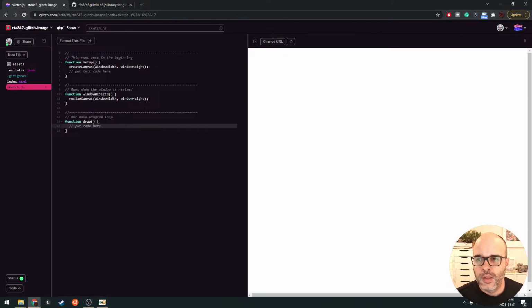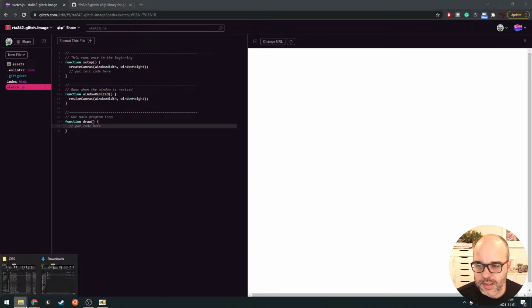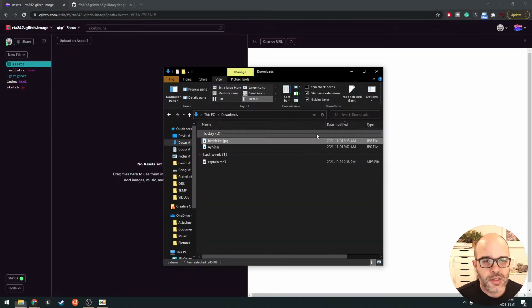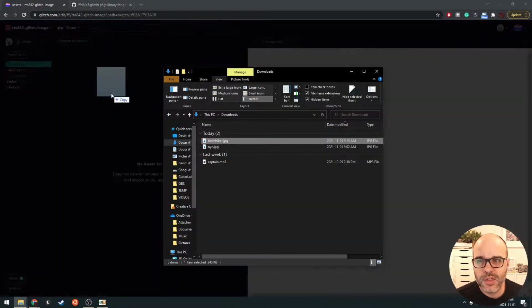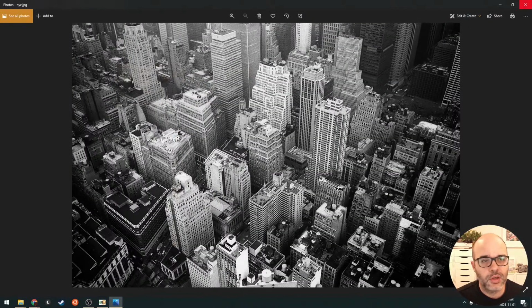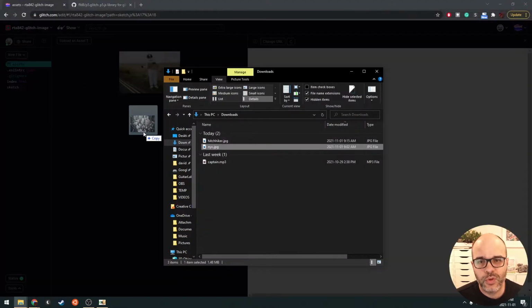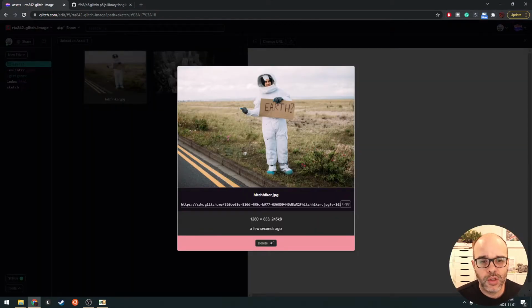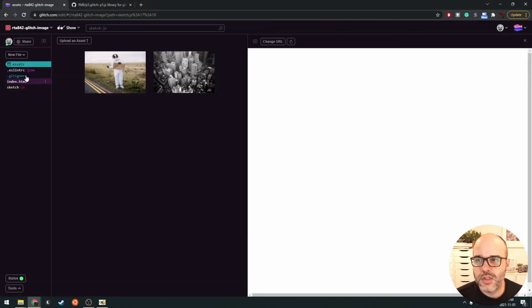All right. So now that we've imported the file, the other thing we're going to need is some assets. I'm going to open my downloads here and just copy a few files. Just for this example, I have this hitchhiker. I also have this black and white picture of New York City, also from Pexels, a great source of free images. And I'm going to leave the MP3 file for the next video. So now we have two images. I'm going to copy this URL here.